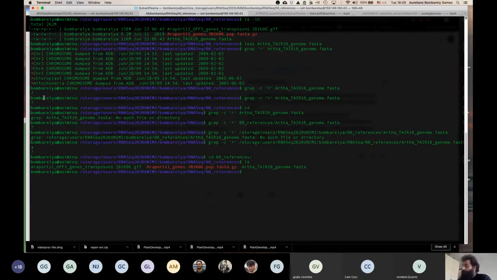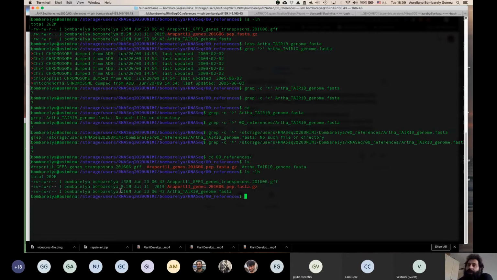Second error, you see this file, okay? So here the file is 116 megs. But imagine that for some reason I ran this wrong, okay? Imagine that for some reason I forget the quotes. The thing that I'm going to do is I'm going to overwrite the file.